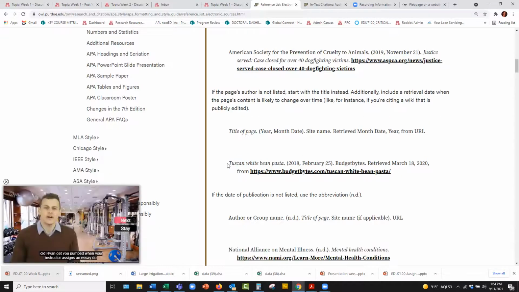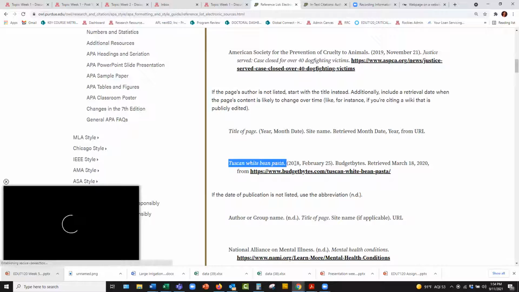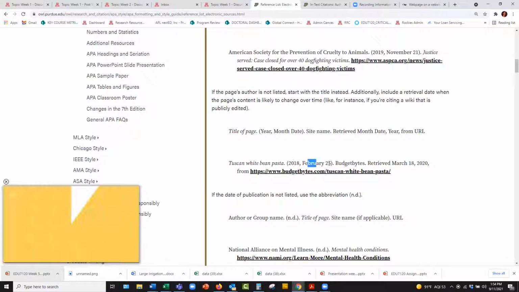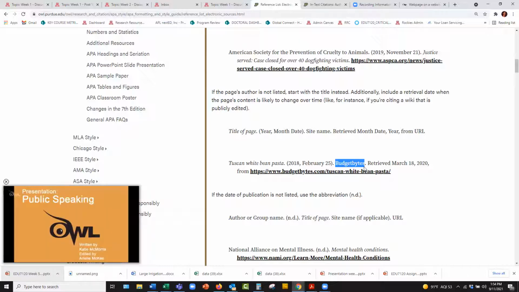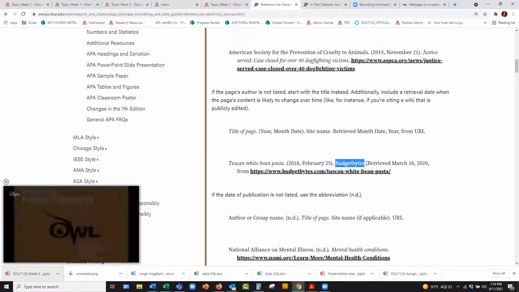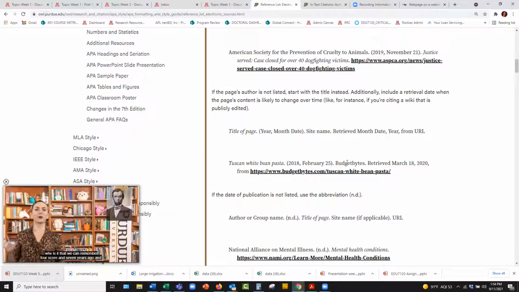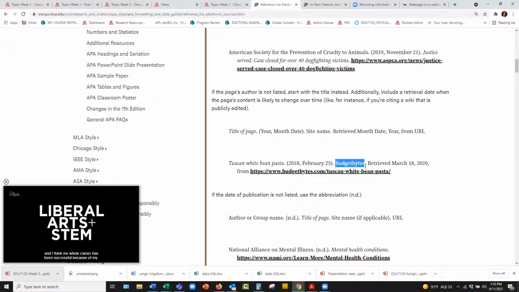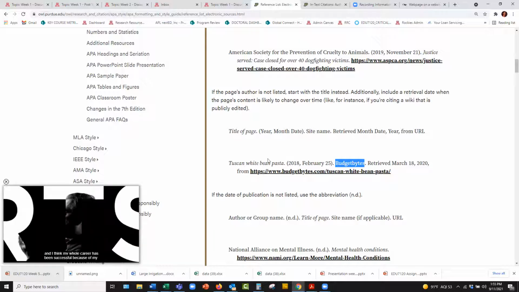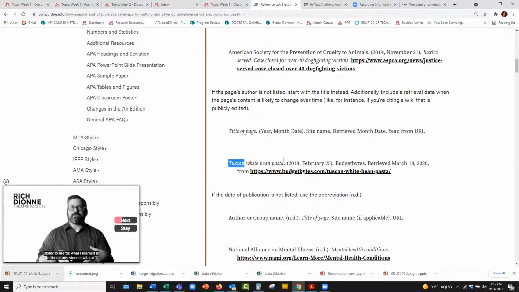So here we go. This is an example of how they do this. The Tuscan white bean pasta, year, month, day, and Budget Bites. Now, Budget Bites is kind of a platform. It's a delivery system for menu items, but it's not an organization. Budget Bites is not an organization that is an association or some kind of a company. Okay, so then you put the site name and then when it was retrieved and so forth. Okay, so that's how you reference something where you don't have an organization, you don't have an author.